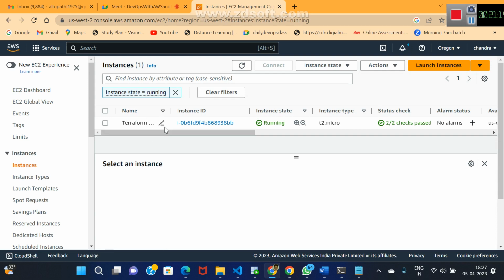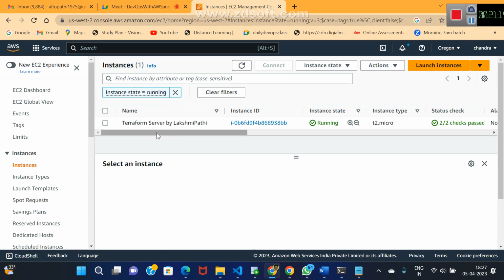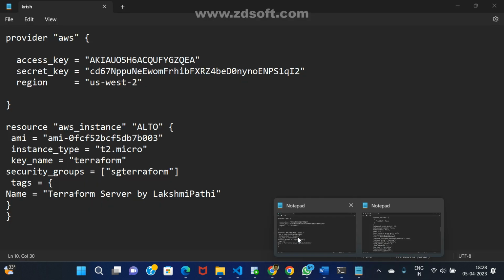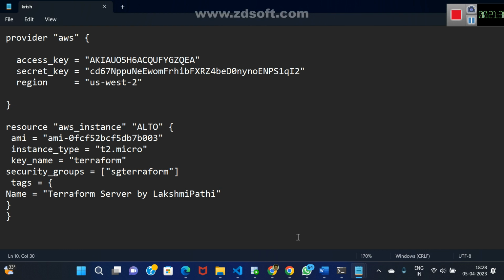Now please tell me, anyone. I want to create 5 instances: Terraform server by Lakshmipathi 1, Lakshmipathi 2, up to Lakshmipathi 5. Please guide me, online people, anyone. What are the modifications in our coding? What are the modifications we need to do? Only 2 areas you need to modify. What are those?